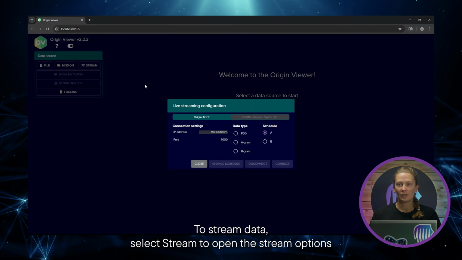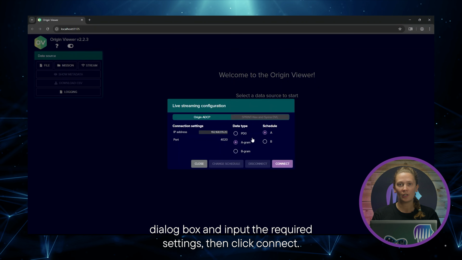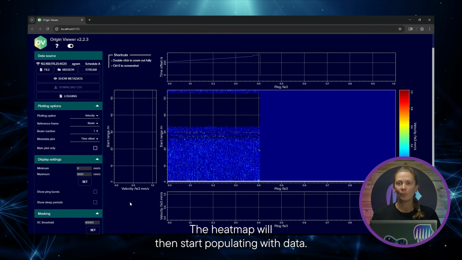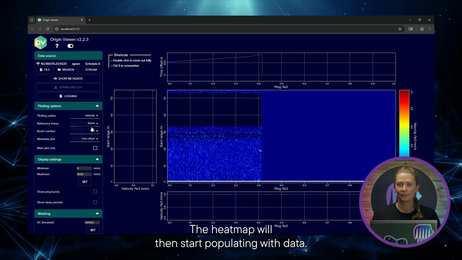To stream data, select Stream to open the Stream Options dialog box and input the required settings, then click Connect. The heat map will then start populating with data.